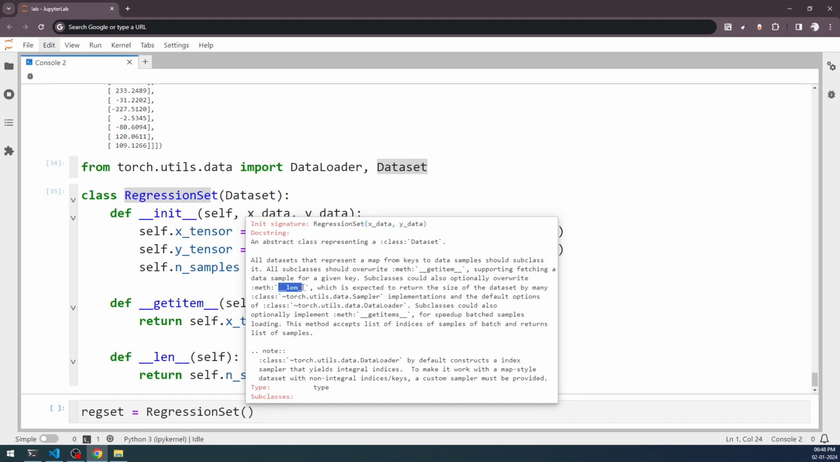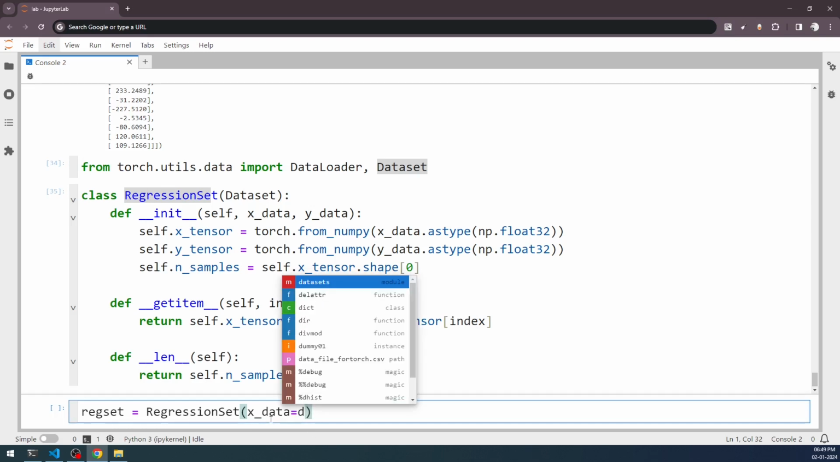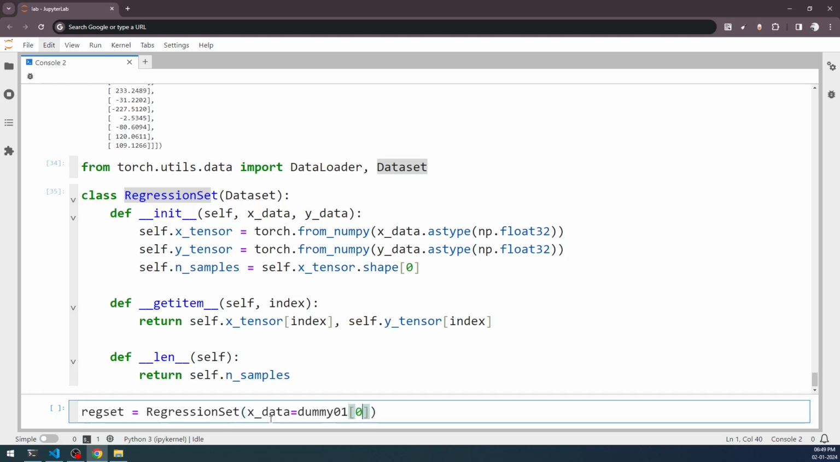Both of these things we have to do, and that's what we have done. And now we are going to send in the X data. We are going to send in the X data that we have got. Okay, we can actually send the dummy data also. So dummy 01 has the X data 1, right?